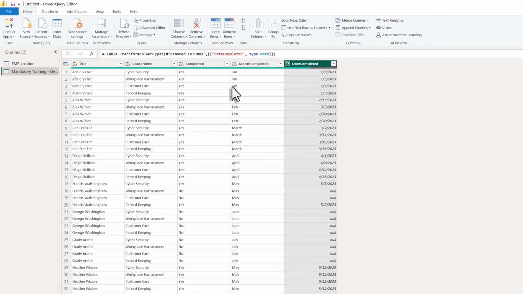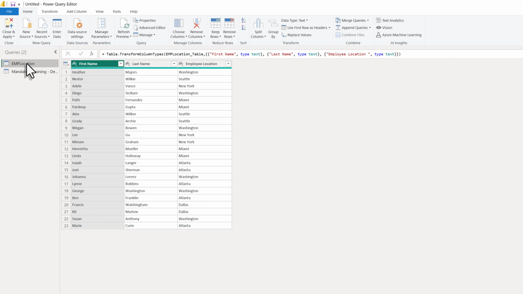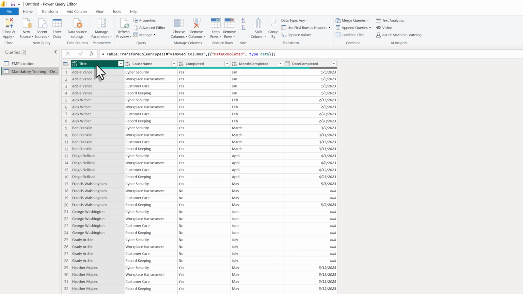I have also noticed that the title column has the first and last name, but the Excel file we imported earlier has the name in two columns. This could be an issue because the data model will not automatically know that these two tables are related using the key of name. This can be fixed in a couple of ways.